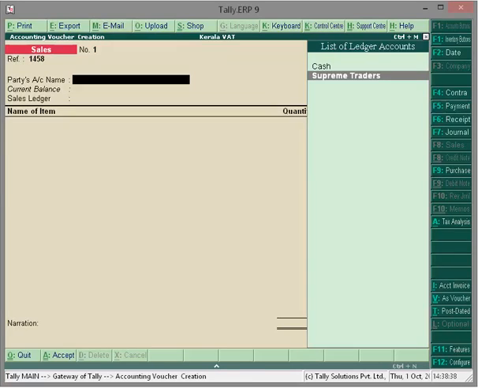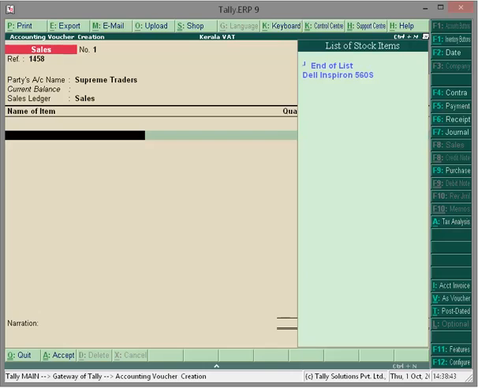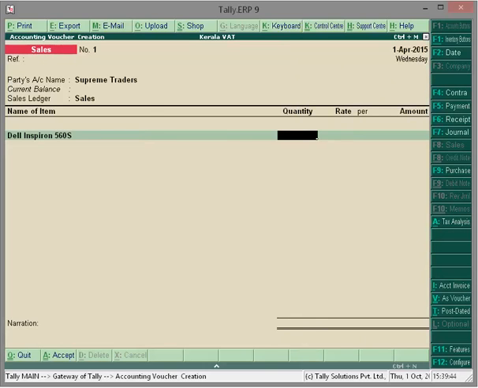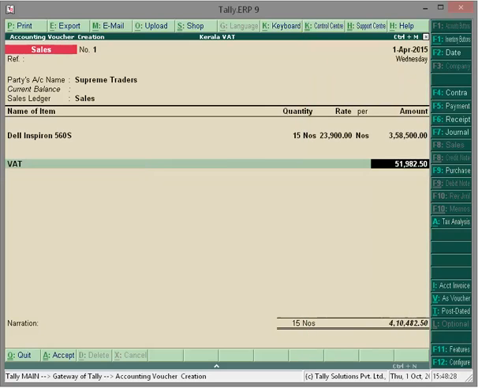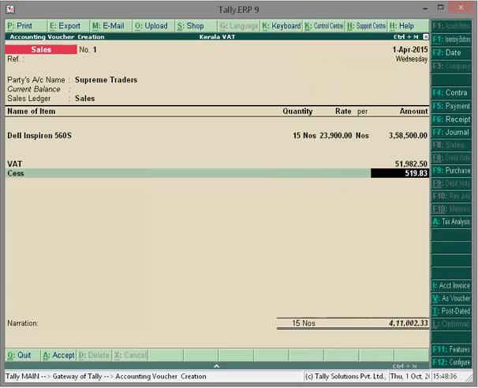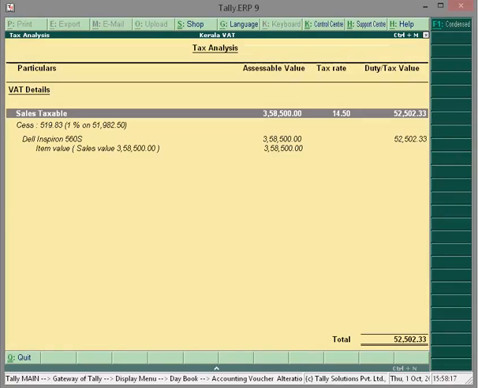Select the party, select the sales ledger, and select the stock item. Enter the quantity and rate. Select the VAT ledger and the ledger for cess. Click A Tax Details and then click F1 Detail to view the report in detailed mode. We can see that the cess amount is calculated at 1% as specified in the company VAT details screen.